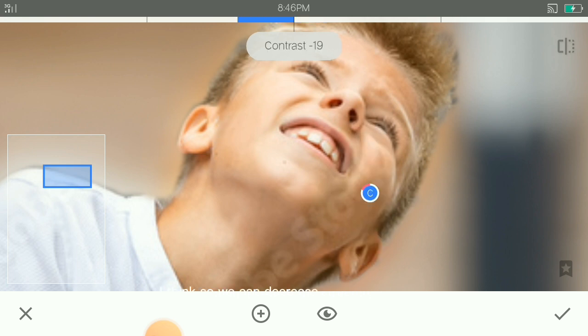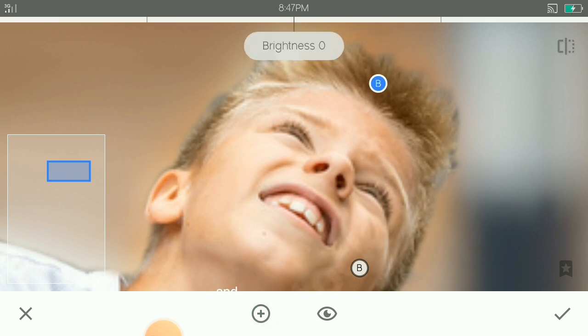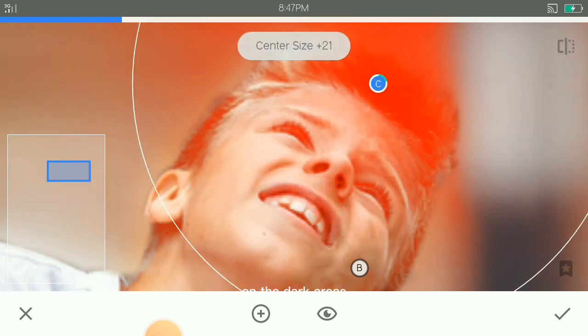I think we can decrease the contrast more. This is enough, and the brightness is also good. Now simply again on the left bottom click on the plus icon, then click a point on the hairs and on the shadow areas, on the dark areas.